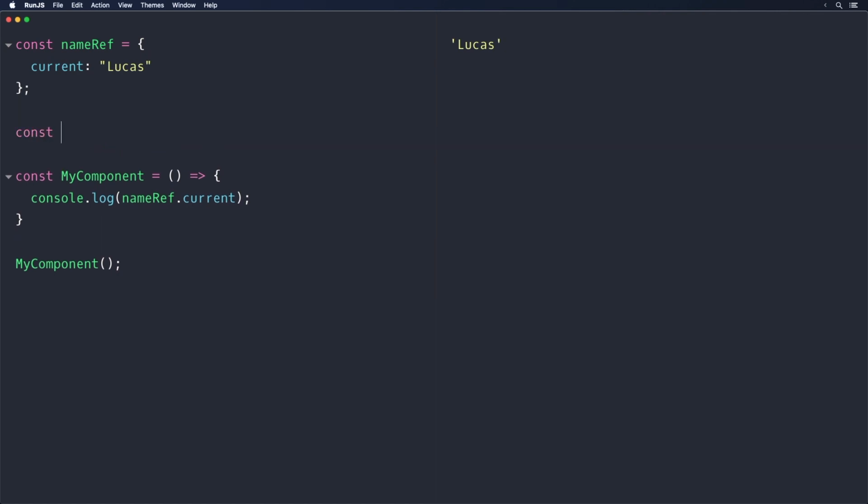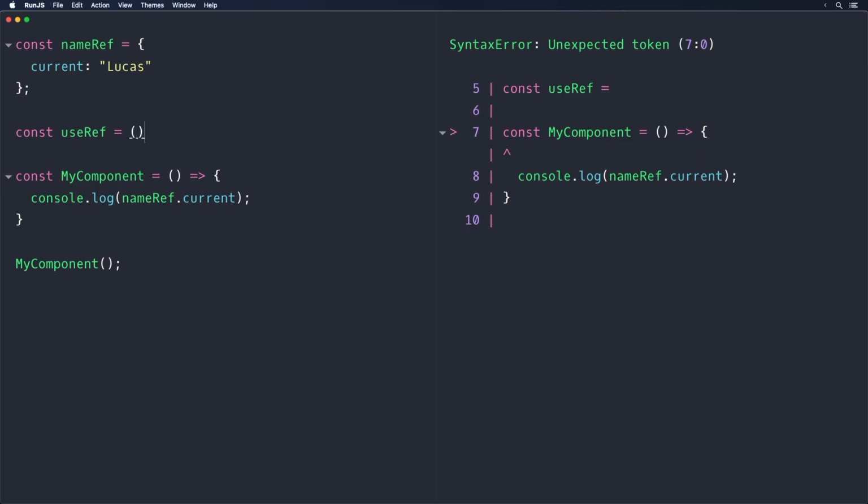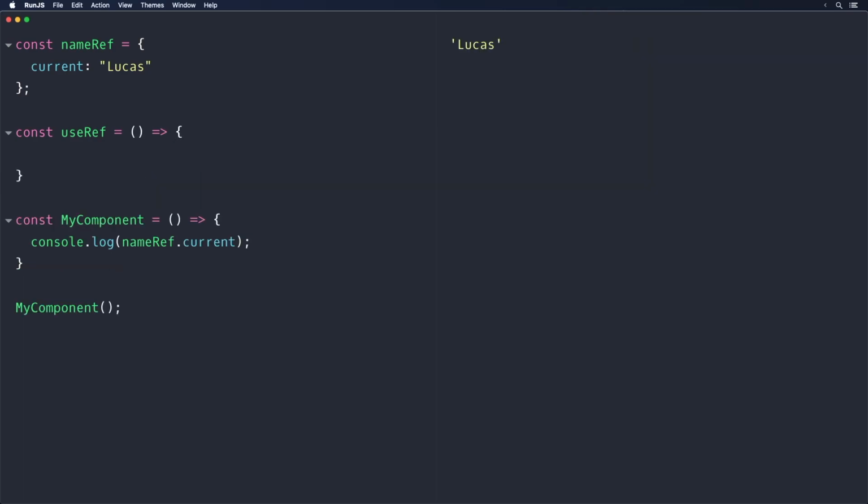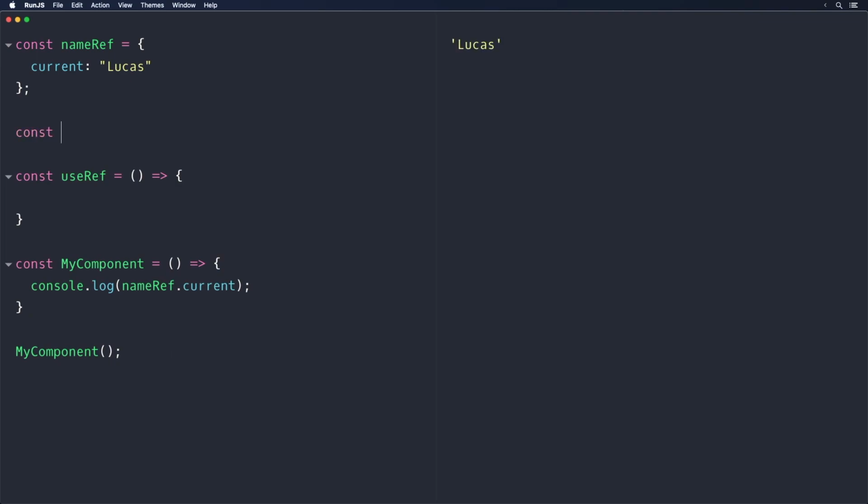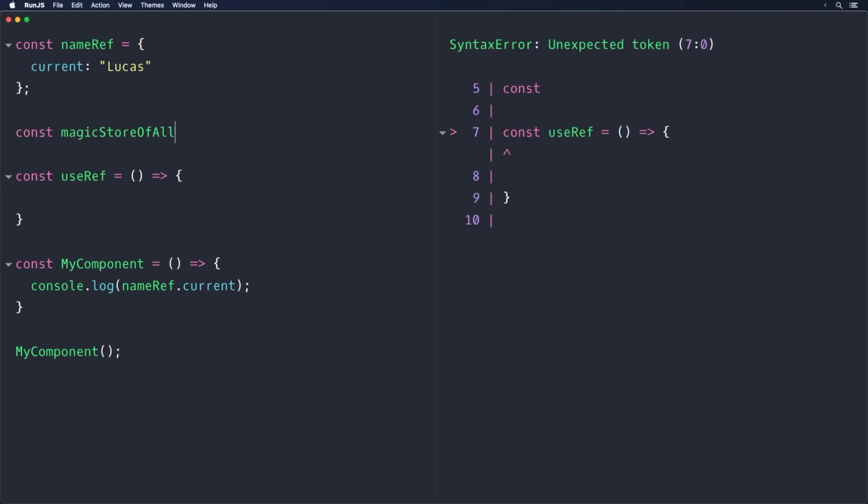So we're actually going to do const useRef is equal to, and this one is going to return something pretty cool. Now we're going to grab nameRef here, and we're going to call this one const magicStoreOfAllRefs. So you might be able to guess what exactly we're trying to do here. I'm just trying to show a very boiled down example of how React stores its data internally. And we're going to do that by having an object here called magicStoreOfAllRefs.